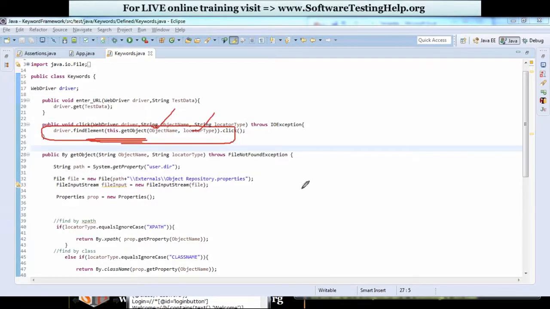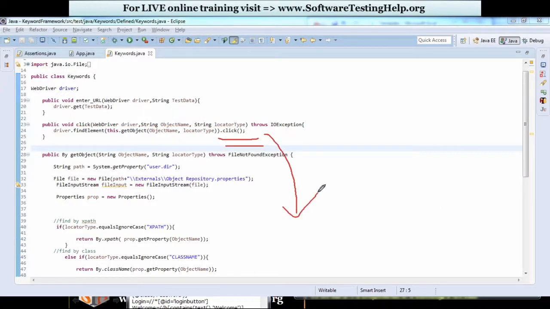Okay, so in this way you can identify your web elements and perform whole lots of actions like click action, type action, mouse hover, whatever action you want to perform, you can perform on any element. Just make a call to this method, pass the object name, locator type, and that web element will be recognized. As simple as that.